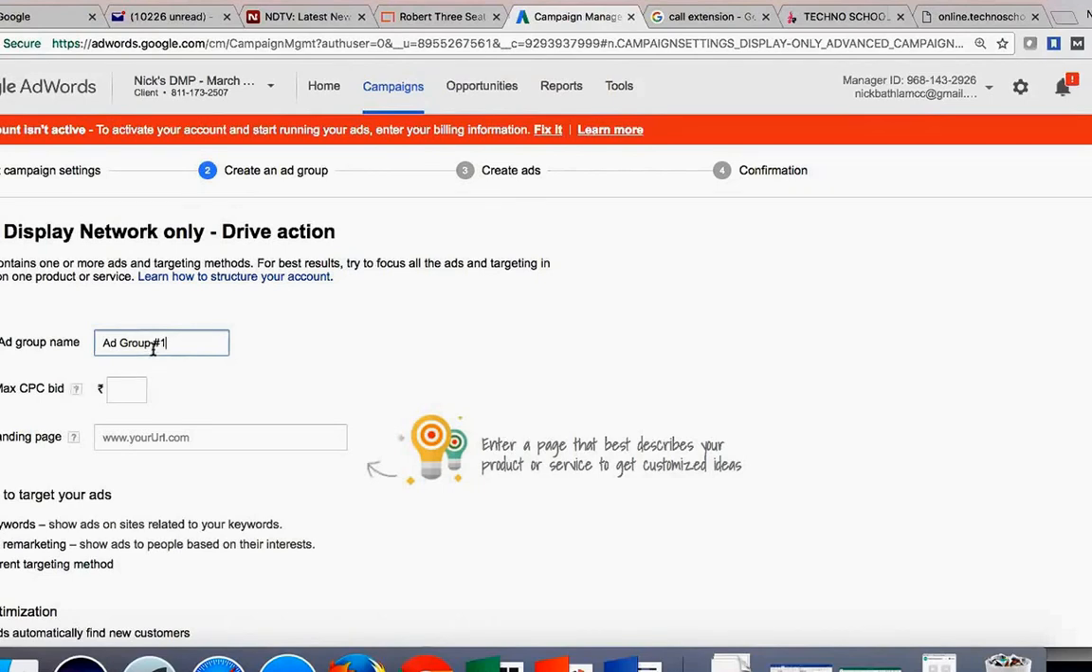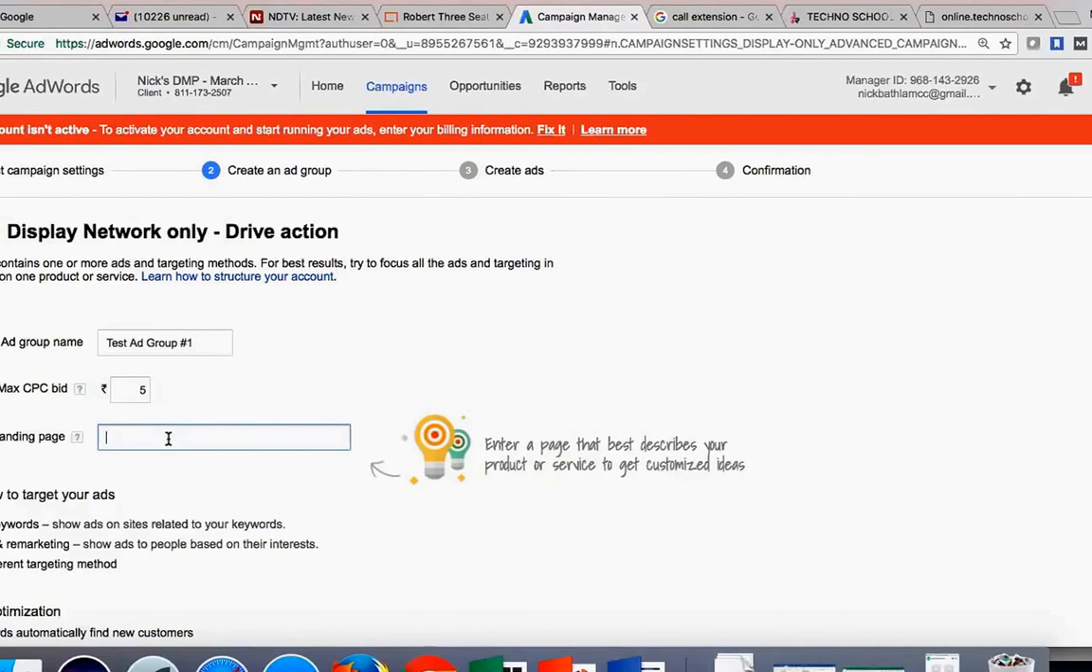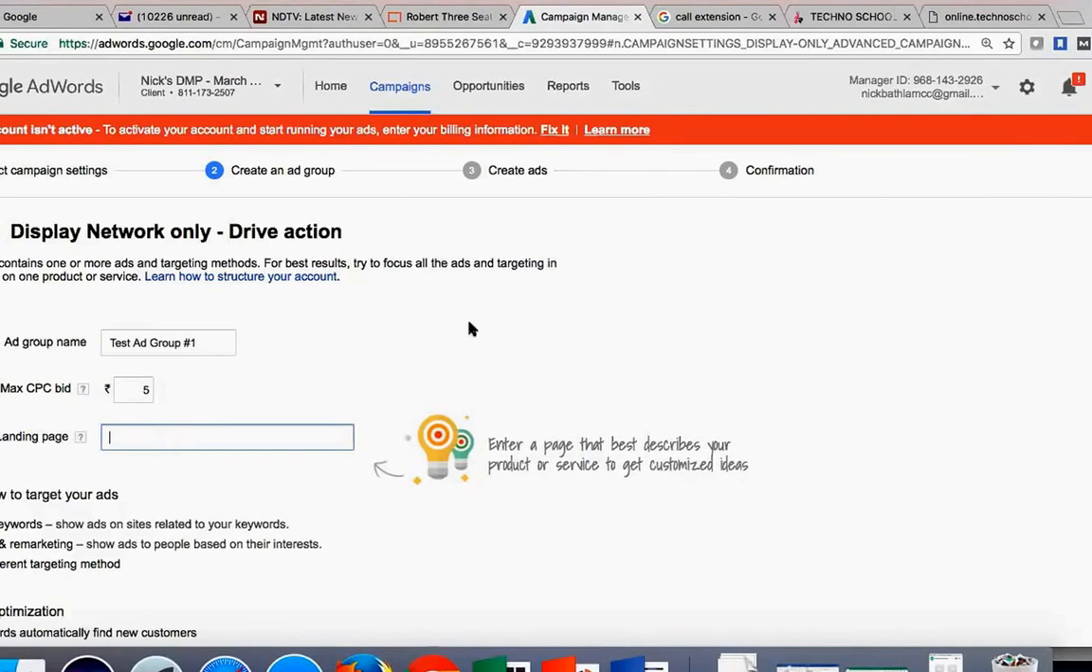So we will be putting in the ad group name first. Let's say my ad group name is, again, ad group number 1. I'm putting it as test ad group number 1. Maximum CPC bid, let's say I'm putting it as 5 Indian rupees. Now comes the landing page. The landing page is the page which will open up once somebody clicks on our banner ad.